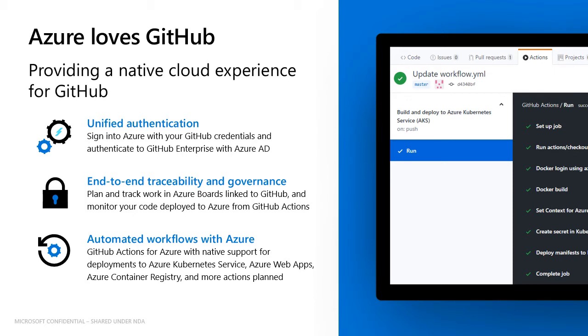Automated workflows that you have created on Azure, you can run on GitHub Actions, and you can even reversely run GitHub Actions for Azure. And GitHub Actions now has native support for things such as Azure Kubernetes Service, Web Apps, and Container Registry. So essentially what this means is that whatever automations you created for GitHub Actions will also carry over to the PaaS platforms where you deliver code on Azure.